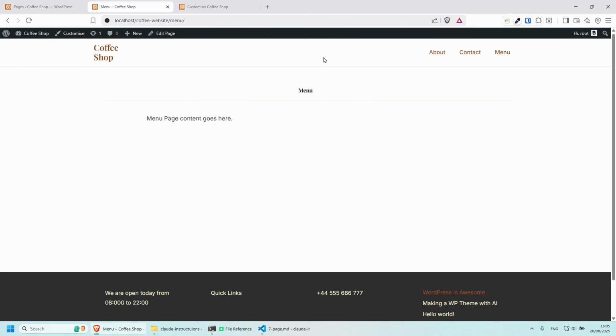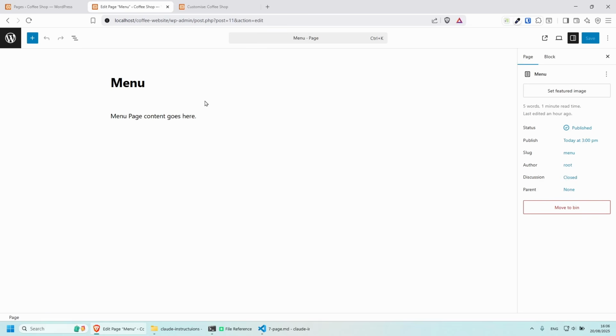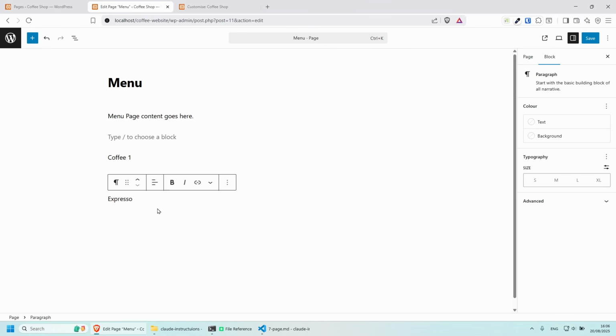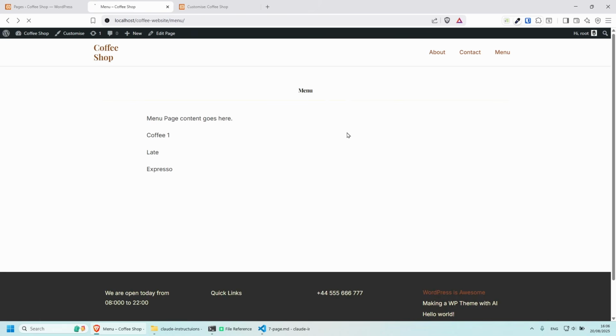And then the menu. The menu is essentially going to be a menu of the drinks. And essentially the idea here is that you can edit the page and you can put, I don't know, coffee one, latte, espresso, and so on. Obviously you can make these nice, or you can ask AI to create custom pages for you for some specific purposes if you need to. And if I go back, you'll see that the content is here. I would probably move the menu to be in the middle here.